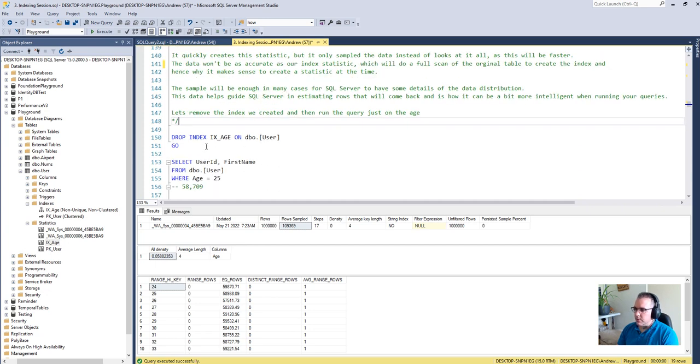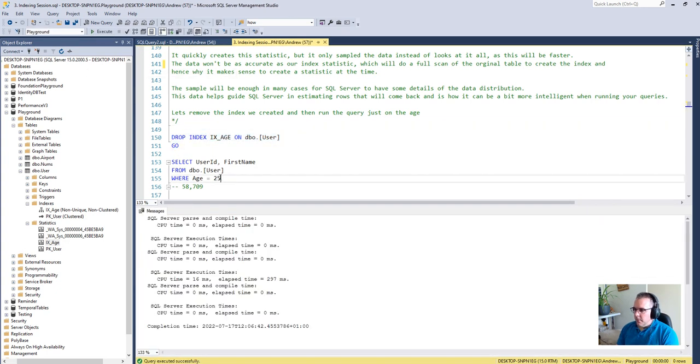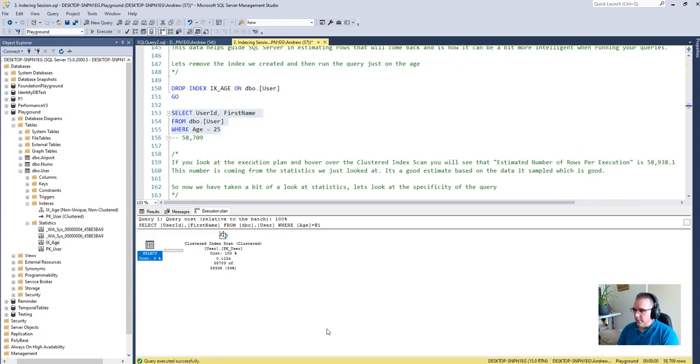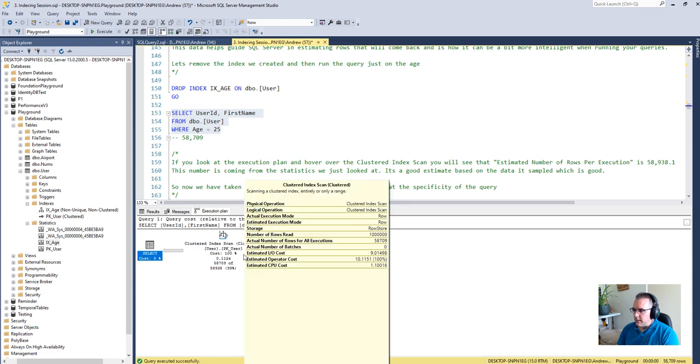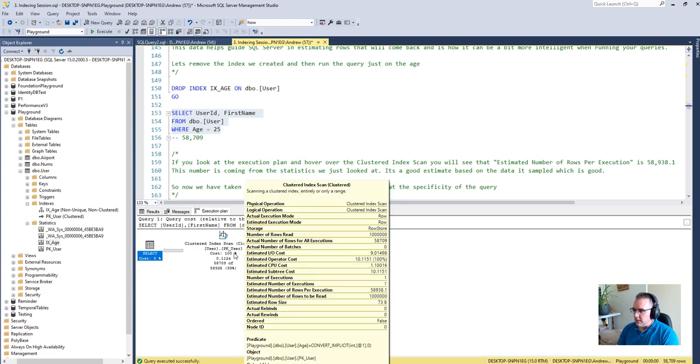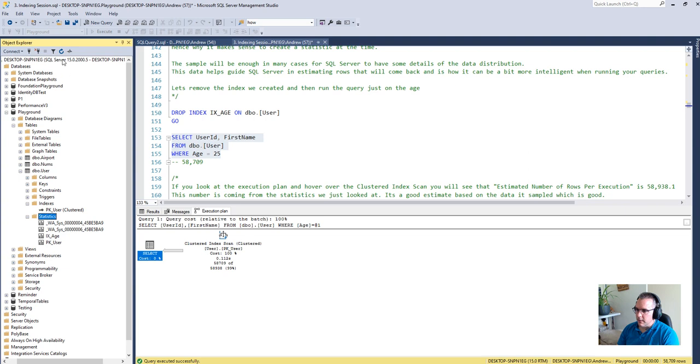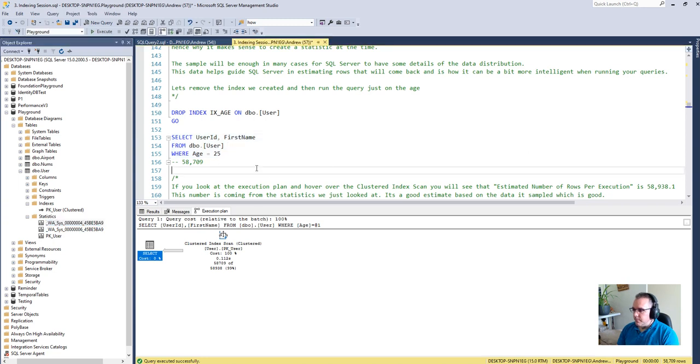So let's remove the index we created and then run the query just on age. Run this query. If you look at the execution plan and hover over the clustered index scan, you will see the number of rows per execution. So this is us using that statistic. We've got a statistic on that column. If I refresh this and get rid of that other index, now it's going to use this statistic to work out the estimated number of rows.